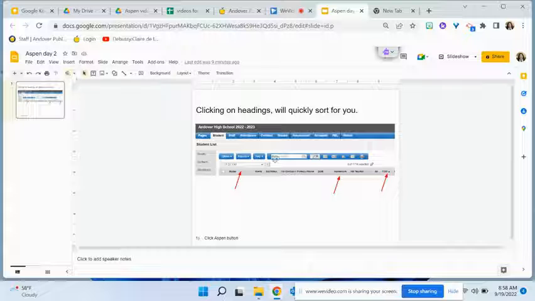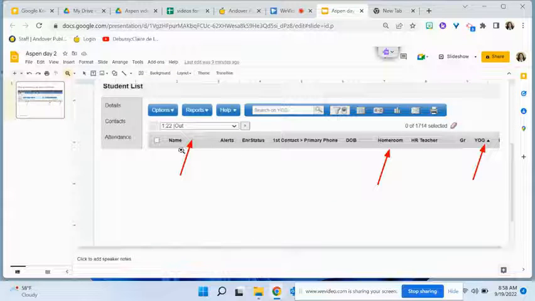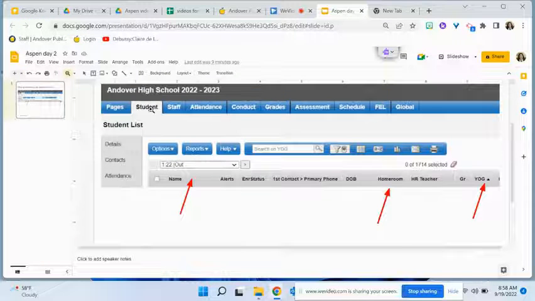So I'll go back to the quick reference card in a minute, but this is from the high school Aspen page when you're in student and you're looking at a whole list of students. Name is there, homeroom is there, year of graduation is there. So you can click on one of these to get a very quick sort.